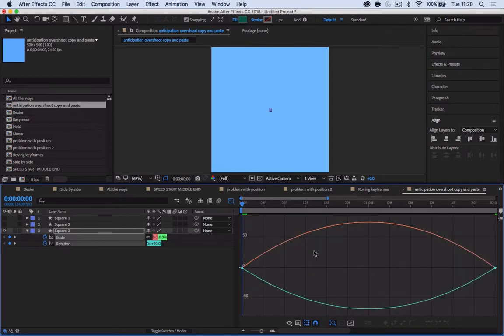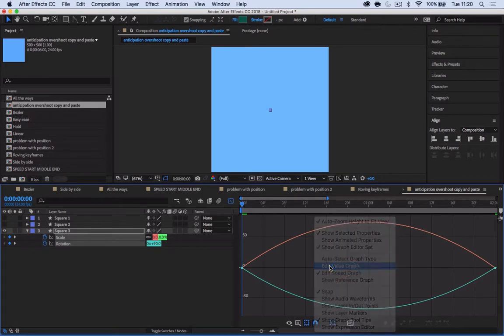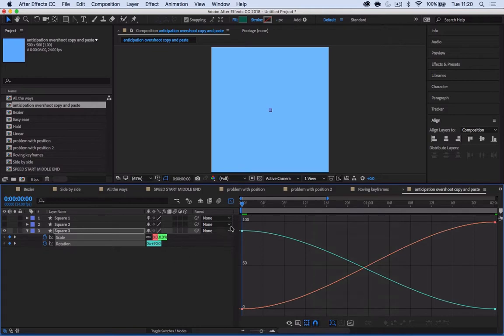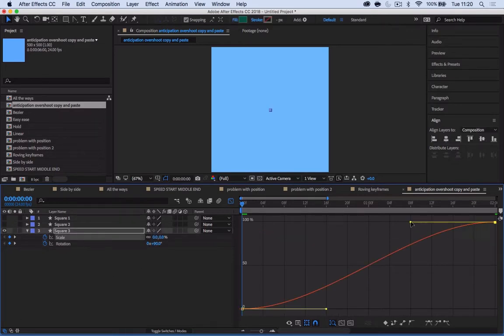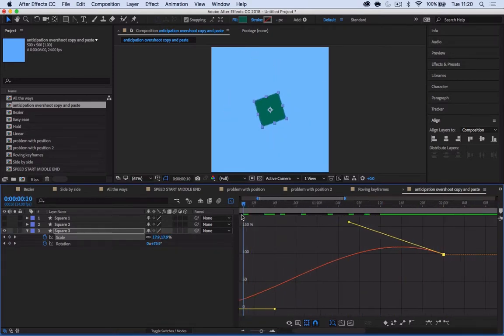So if I select both of them, or if in doubt, even if you don't know which one you're in, let's double click on there and let's go to edit value graph. As you can see, we've got alternating sort of graphs here. So let's go into scale, and let's click on that anchor point there. And as you can see, it goes all the way up to 100%. But what happens if I drag this up over that line? It's got 100% on this line here, so it's actually going to go past 100% and then settle back in on there.